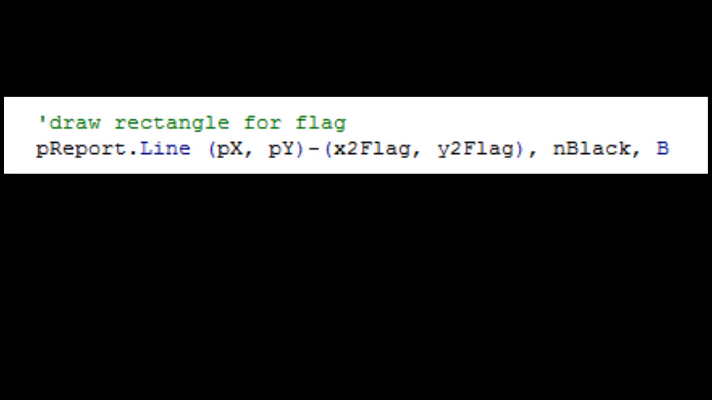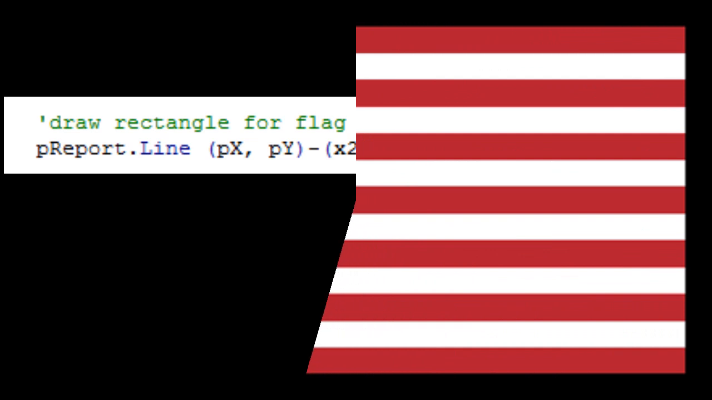Finally, a box is drawn around the whole flag image. Only the B parameter is specified, so it will be a box, not a line, and it isn't filled. So that's it. Now you can draw an American flag with Access.